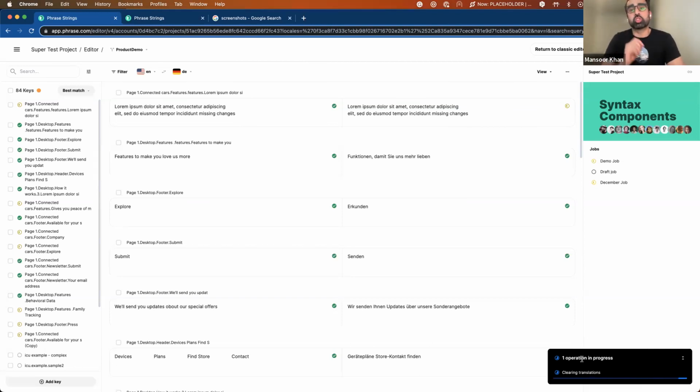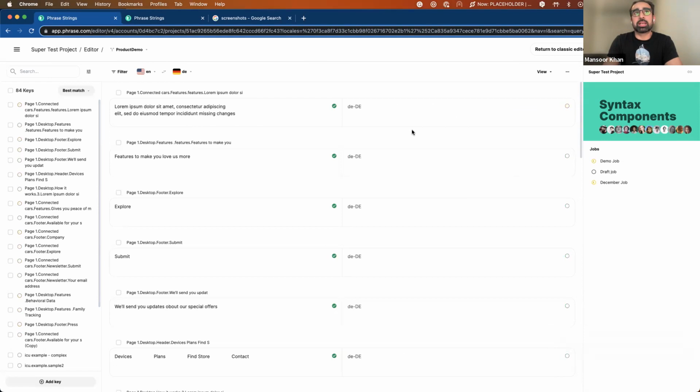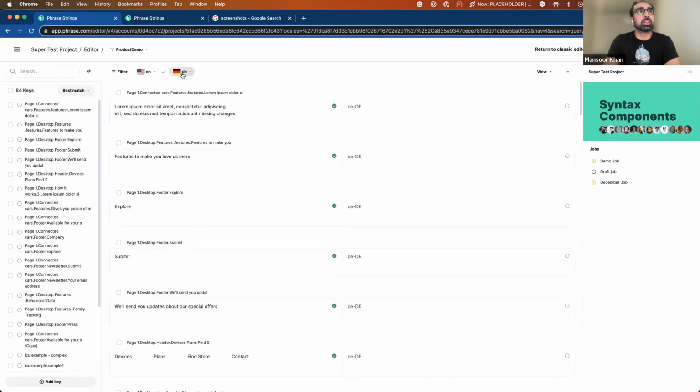Now we have background job tracking. So every time you perform a batch action, we are now able to see the progress of it. So is it in progress, is it in the queue, is it completed? As soon as it's completed, I get this, and I can either clear or refresh to get my results. And now you would see that complete DE is cleared out.